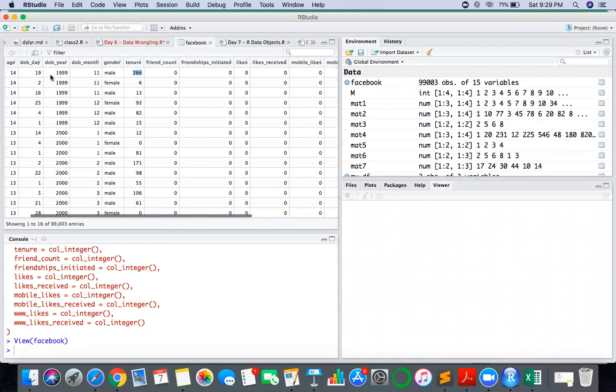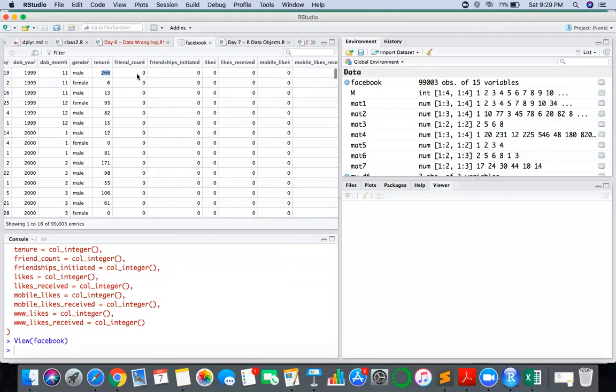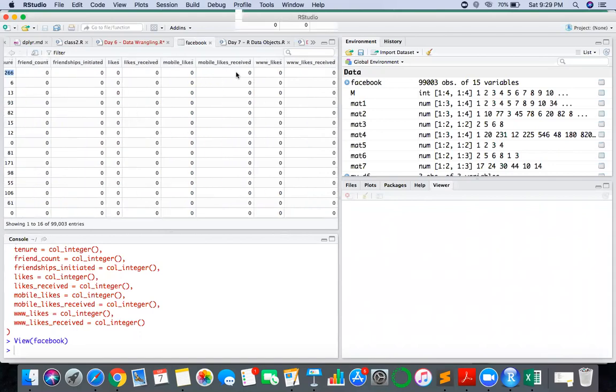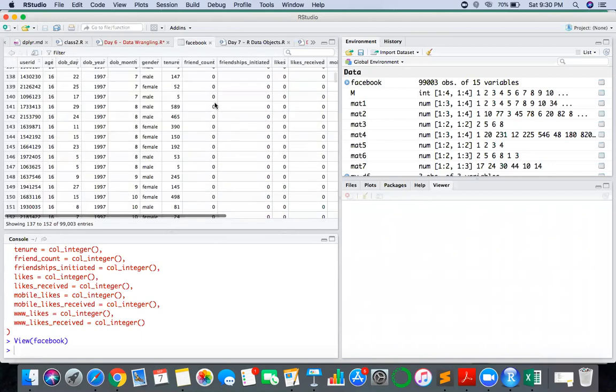Okay, and he's just 14 years old, so he's been on Facebook for 266 days. So how many friends he has, how many friendships he's initiated, how many likes he has got, how many people's likes he received. Okay, mobile likes. Mobile likes received, all those things. So we have a few columns here, which make sense once we read it, and then we'll explore this data.